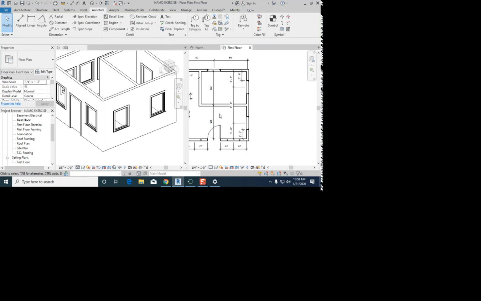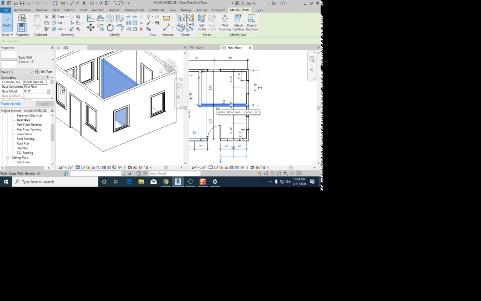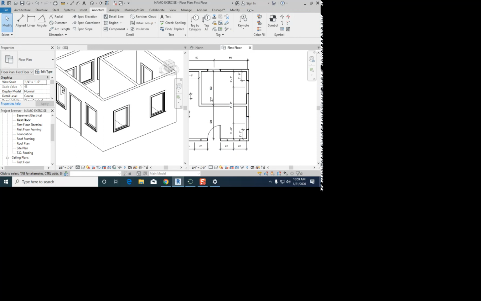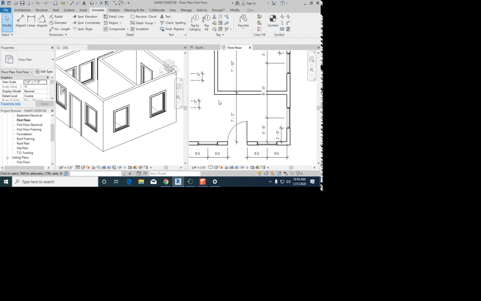So I highlighted my little wall, and then my dimensions came up over on the side. But I don't see an equal sign. Well, I know, because these quick dimensions don't always help. So remember, let me Control Z a little bit.